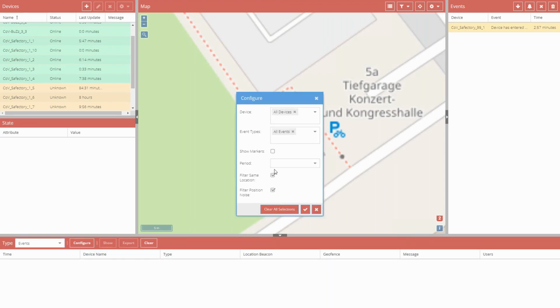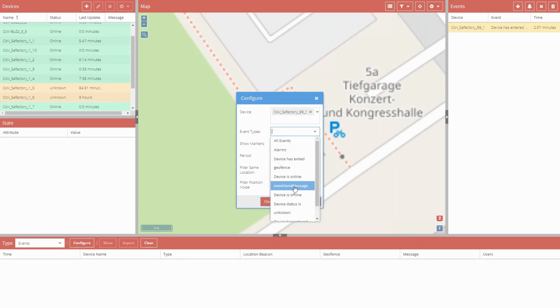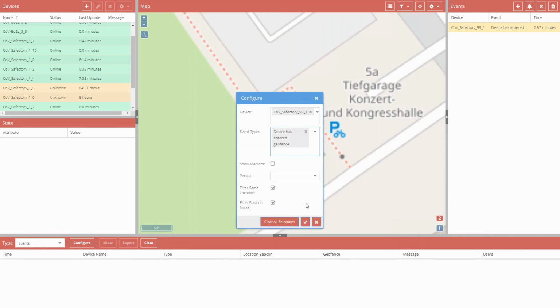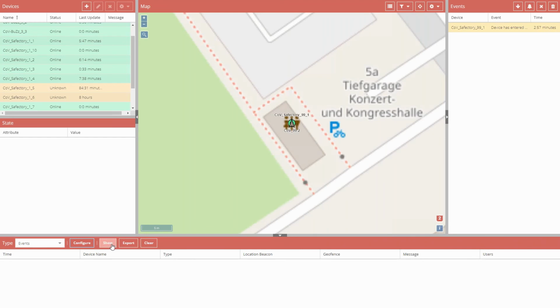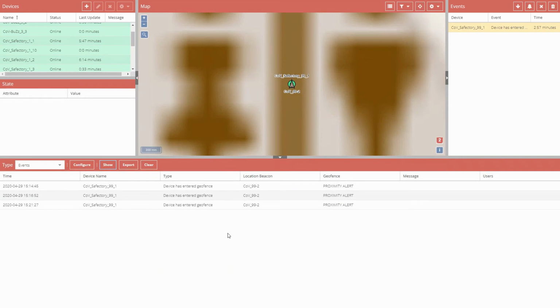So I go to configure and I use this button here to clear all this and select one device, which is me. And I would like to see all the proximity alerts. I select has entered geofence, for example, for today, and I hit the check mark. And as soon as I click show, I get a detailed report with my device ID and the device ID of other coworkers I have been in contact with.